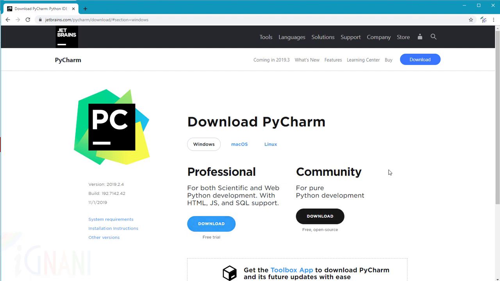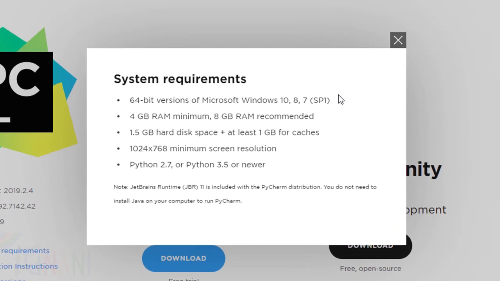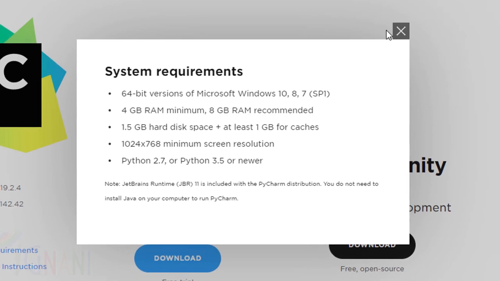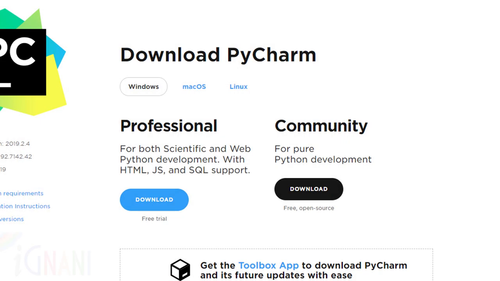But before we go further, let us see what are the system requirements that is required. A 64-bit version of Microsoft Windows 10 or 8 or even 7 with Service Pack 1, a minimum of 4 GB RAM, 8 GB would be recommended, and then 1.5 GB of hard disk space and at least 1 GB for cache. Let's go ahead and download.